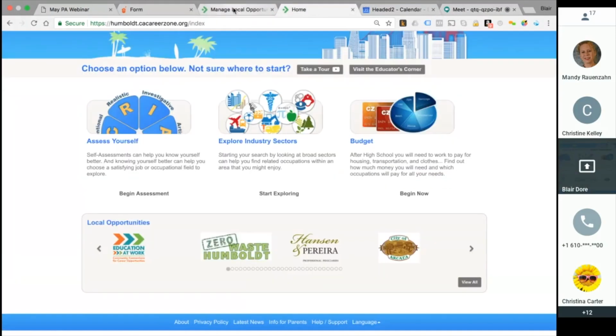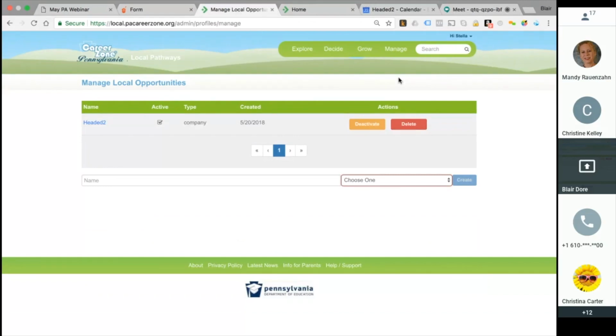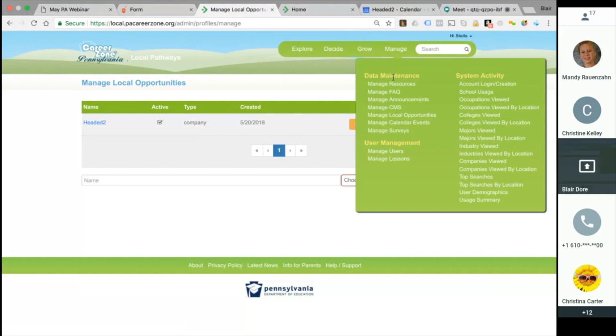Okay, so that's the local opportunity network, and where we wanted to finish our time today is with some of the other tips and tricks within the system. And this all comes down to data maintenance and some things that are easy to miss, and we don't want you to miss them because they're pretty cool. So first things first, manage resources.